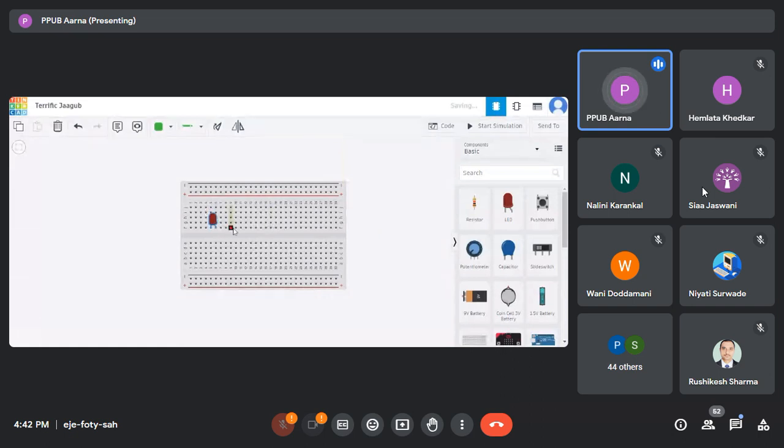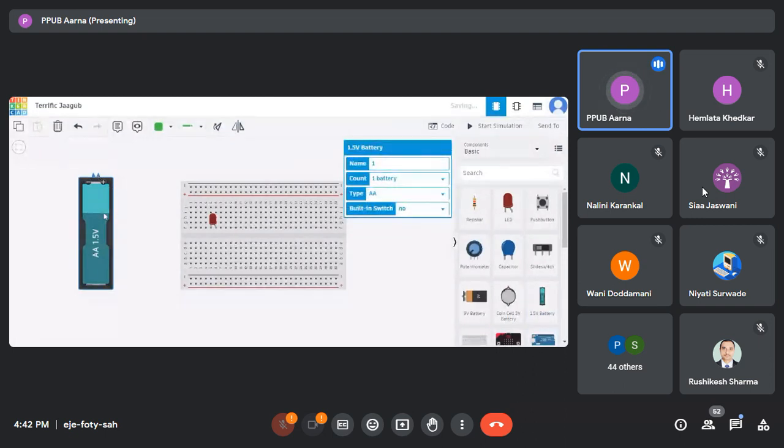To glow an LED, I need a battery. I have taken an AA 1.5 volt battery. There is an option to turn it. I have turned it here. Now these are the properties of the battery: the name of the battery, and the number of the battery.